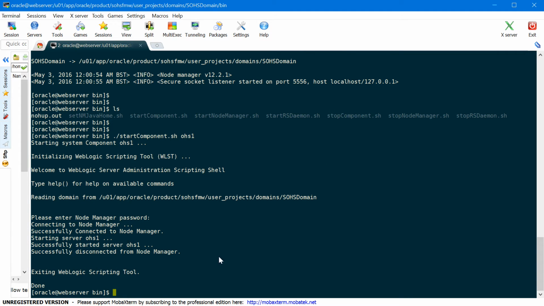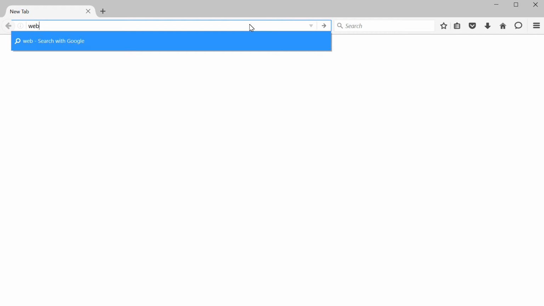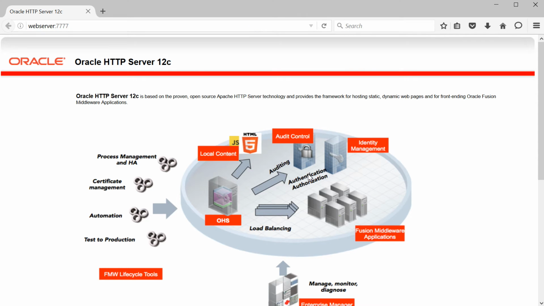Okay, now our OHS component is started. So you can verify OHS by checking the status of the port using the netstat command. As you can see, our 7777 port is in listen status. Let's access the OHS homepage now, which will be running on 7777. So my host name is webserver:7777. So this is your OHS homepage.